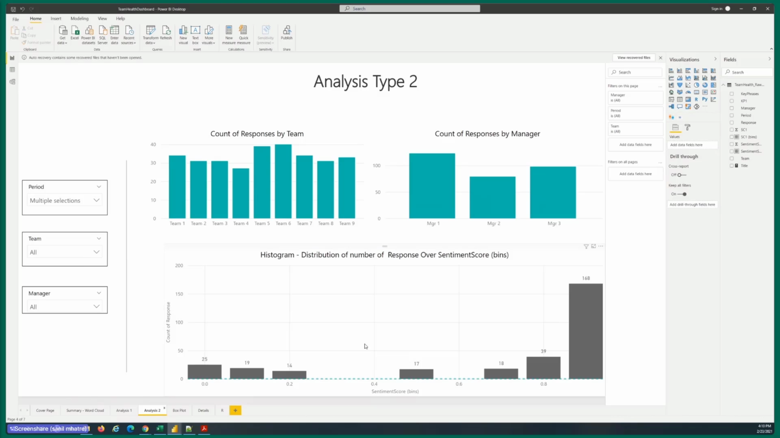As with the word cloud, all the bar charts, all of the line charts, as well as the histogram can be filtered from here on theme as well as on manager.